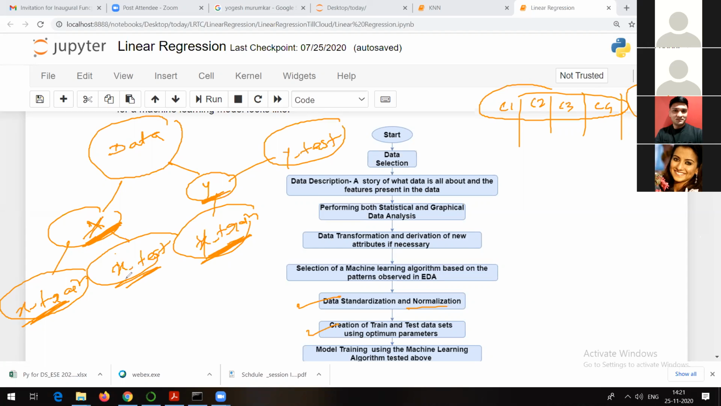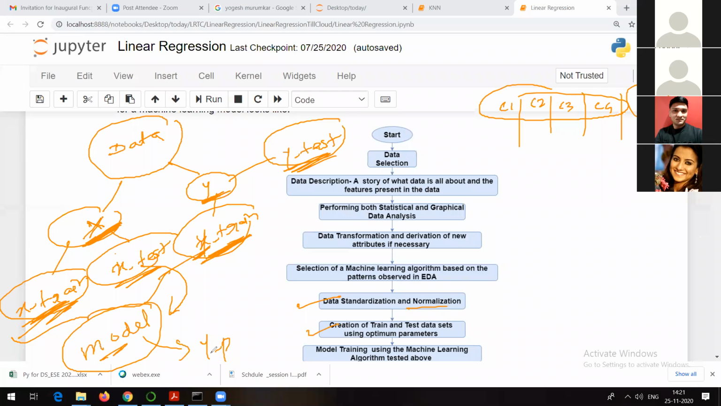Y test is output but for testing data, right? So based on x train and y train, we are going to create the model, and this model is going to be tested with x test data. Whatever result you get will be your prediction, and then you compare the original value and the predicted value, and the difference between them is going to be the error or the residue, and our target is to minimize this error, right? That's what is going to happen here in training and testing.